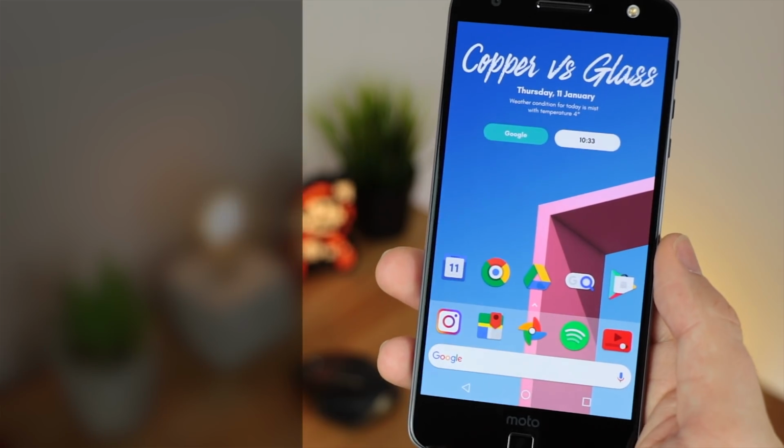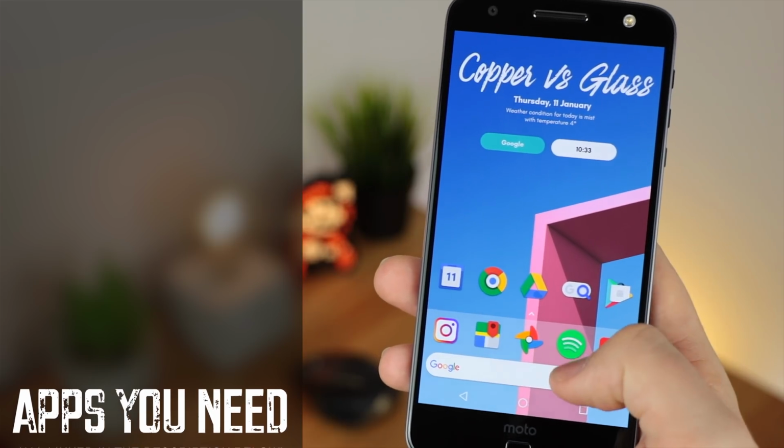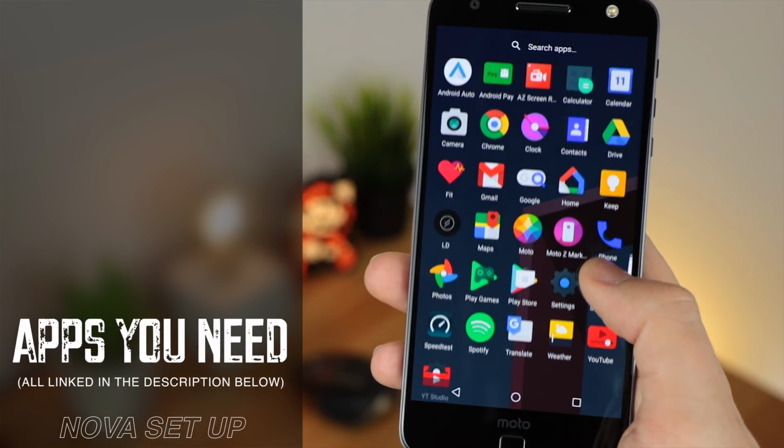So the apps that you need to actually get this done is of course Nova Launcher, and I would always go for the Prime version, as this is a paid application, helps out the developer, but it also gives you a ton more in terms of customized features.